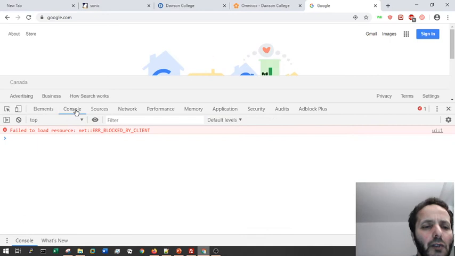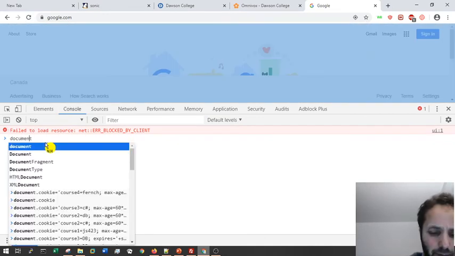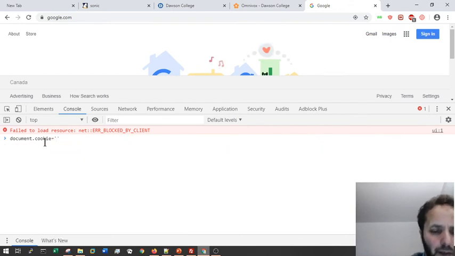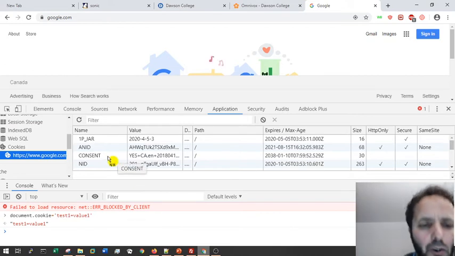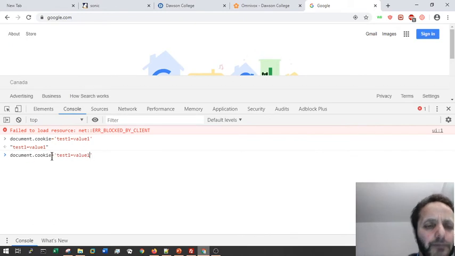So I'm going to create a cookie here. Document dot cookie, test1 value 1. Application, and probably it didn't allow me because of same site, maybe it didn't allow me to do that.